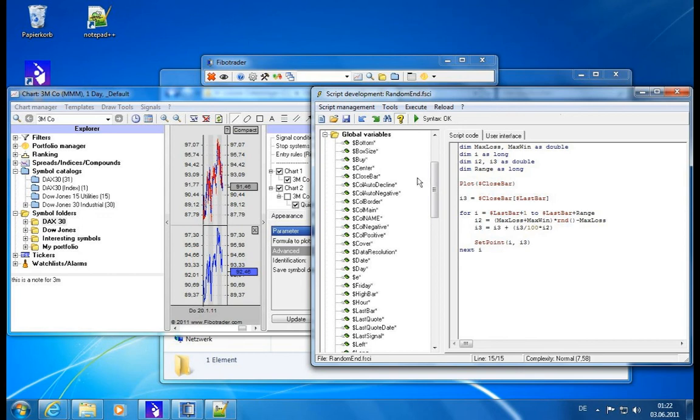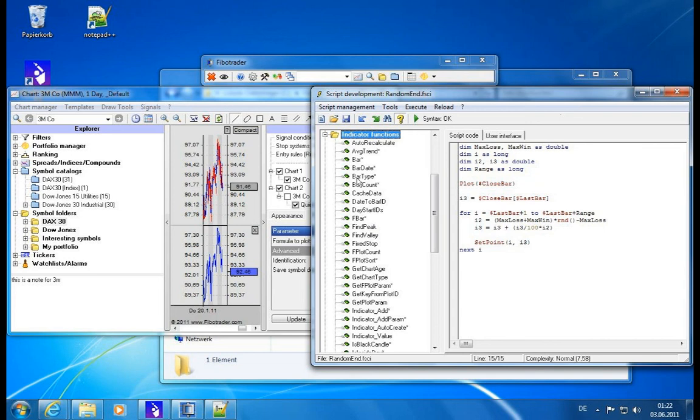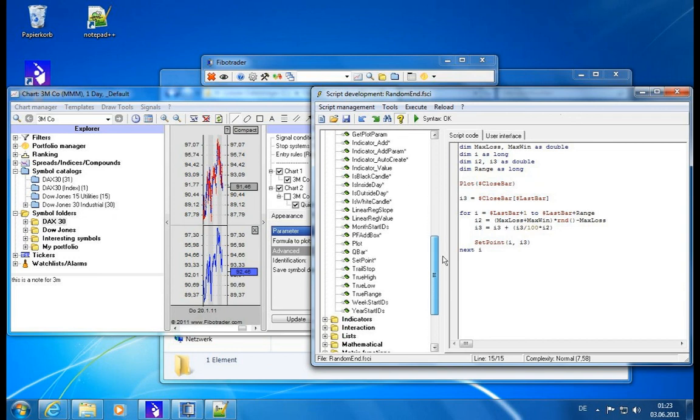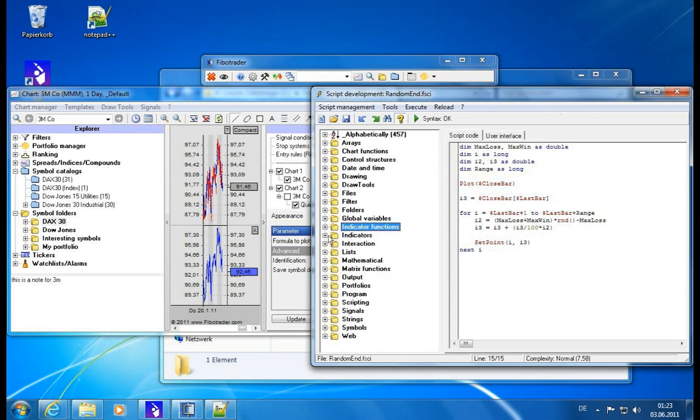You have some global variables listed here. Quite a lot actually, with the days and colors. You have indicator functions where you can actually calculate something which is needed by an indicator. You can plot, you can get trailing stops, start IDs, things like that.